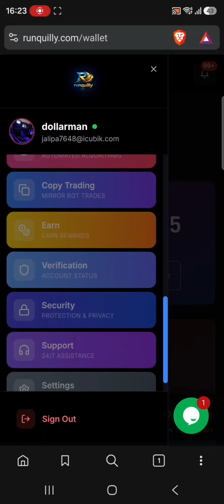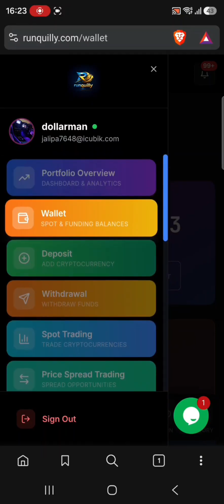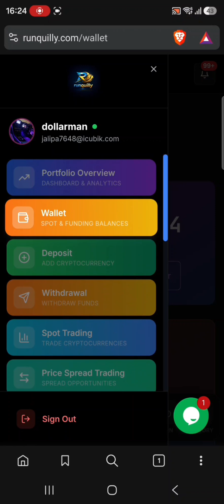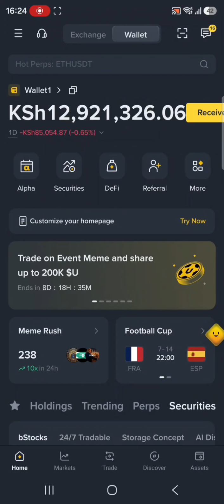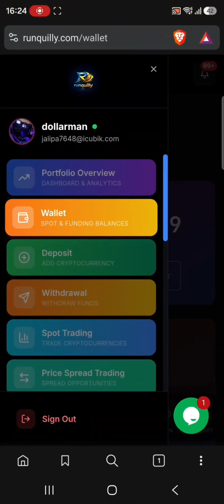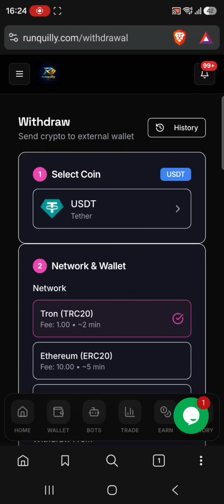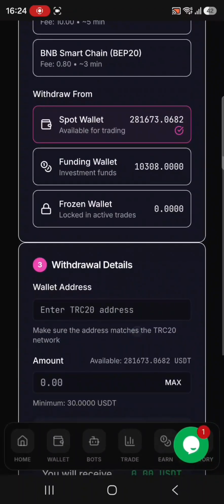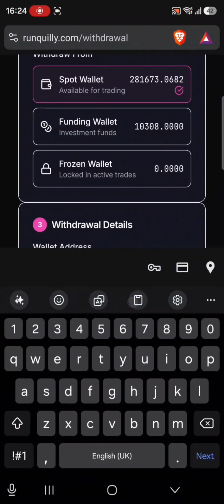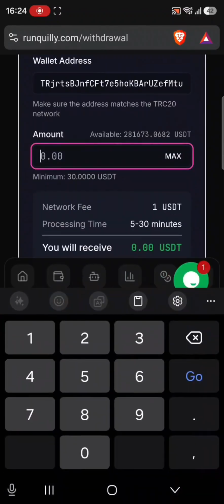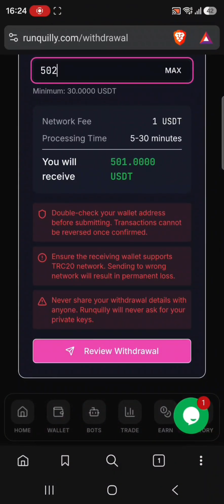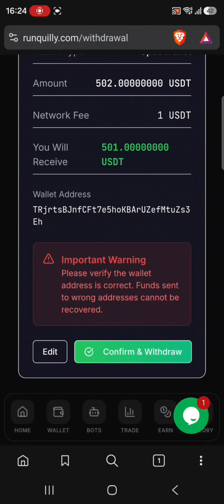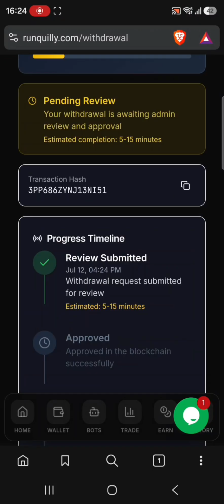Let me copy my Binance address so that I can make a withdrawal, and you check that everything works perfectly. I wanted you to check my balance. It is 12,921, and we want to make a withdrawal of 500 USDT. You will check after the withdrawal has been approved. Let's make a 502 USDT withdrawal. After arbitrage trading, we confirm, then we wait.